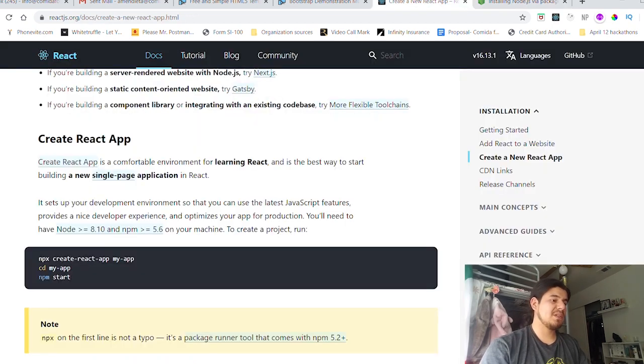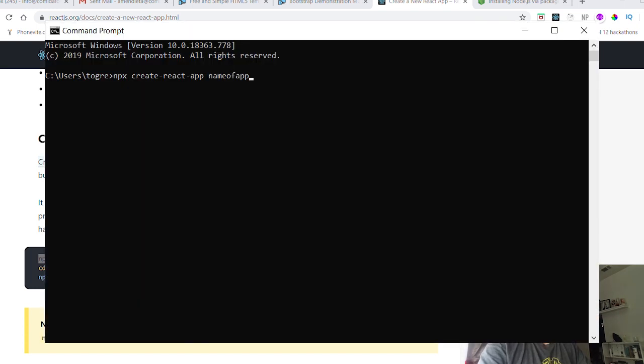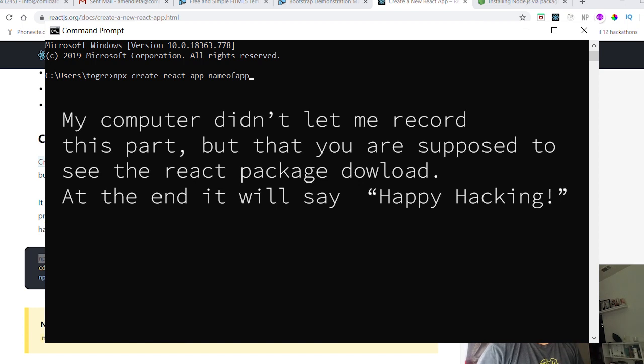Anyways, so once you got that installed, you go here, you copy this, and then new app, or whatever you're going to name your app, then you hit enter. Now, depending how fast your computer is, this might take a while. But this is installing all the Node packages, all the Node modules, and it is essentially creating a React app for you. So let's go ahead and fast forward.